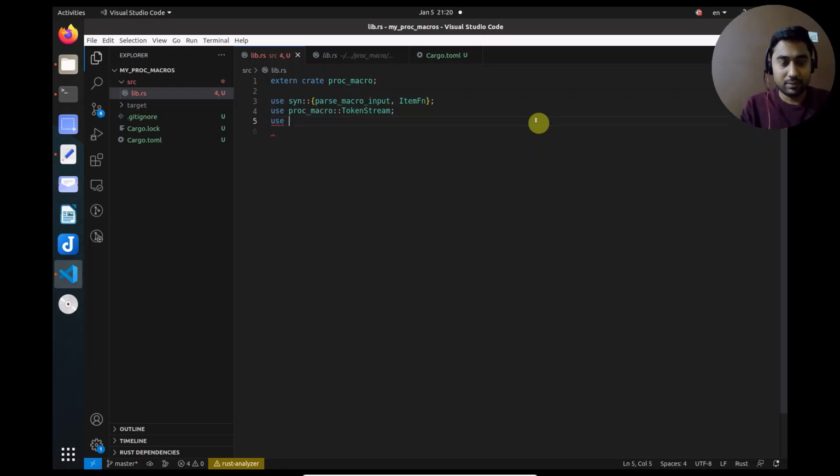So we have got syn, we have got proc macro, then we need quote also, and then we can start writing our first proc macro. What we are doing, we are creating a proc macro to print the function name of the calling function.